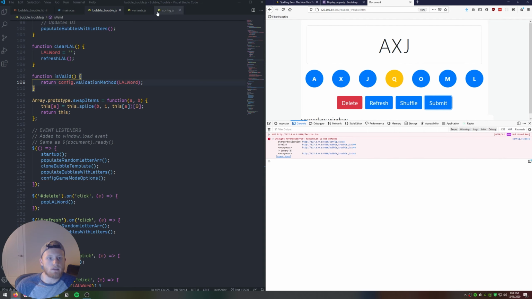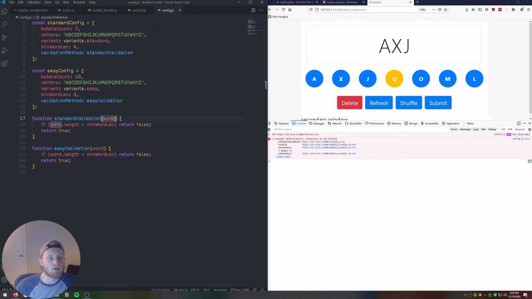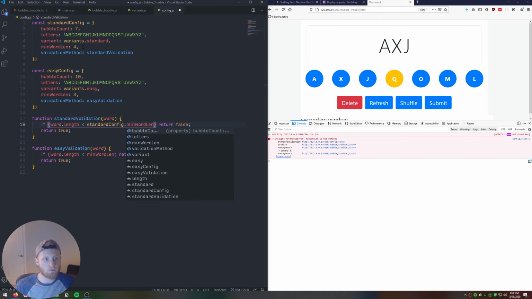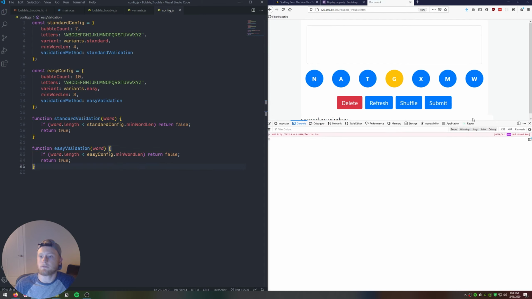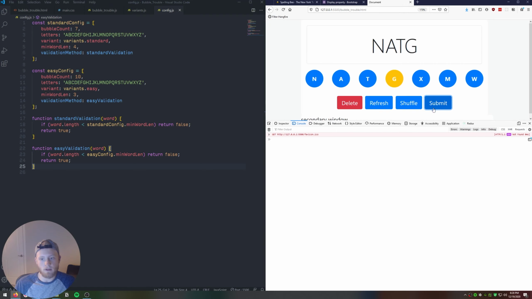Min word length is not defined, which makes sense because it should be standardConfig.minWordLength. And this should be easyConfig.minWordLength. So NAT, it's invalid. NATG, nothing, no error. So that works.